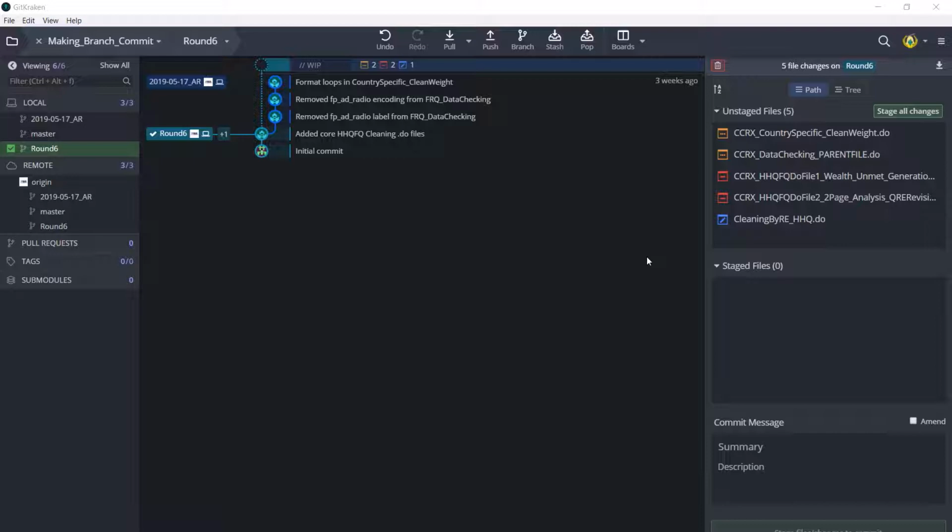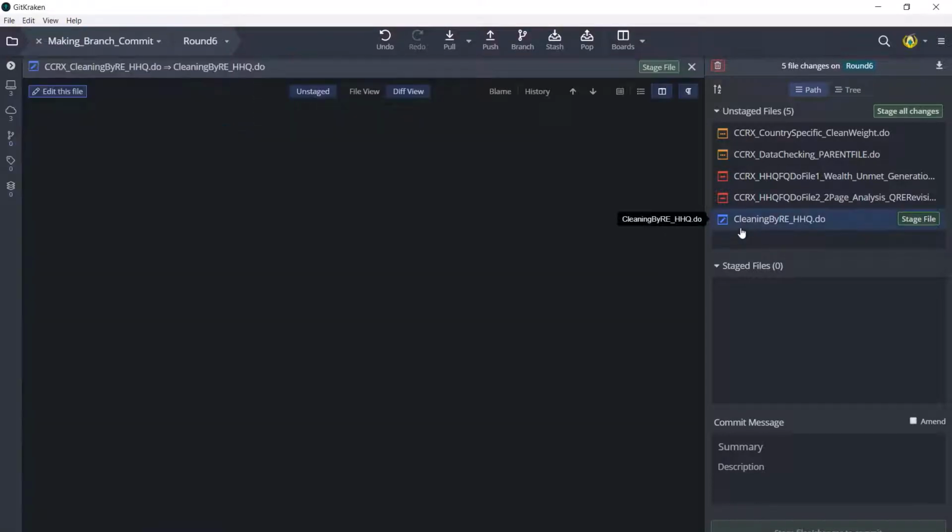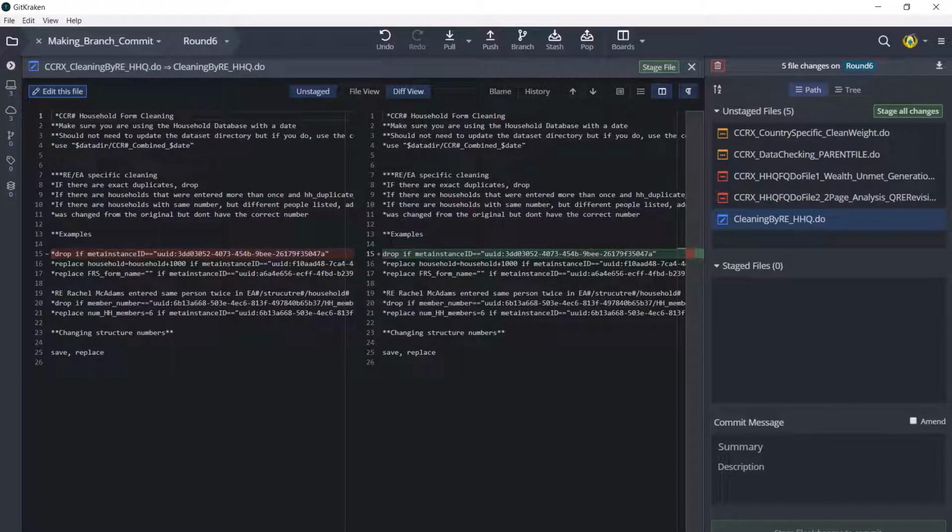Let's first walk through making a commit for what we did to the cleaning by RE do file. As you can see here, we've got the blue icon, which indicates that we've renamed the file. However, this icon is a little bit trickier than all the rest. When you click on the cleaning by RE do file in the unstaged files pane, you will see that we actually changed the code. Here there was an asterisk in the previous version, and here there's not.